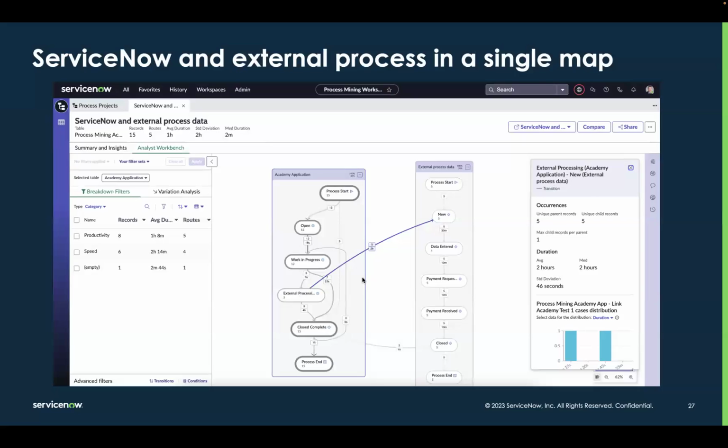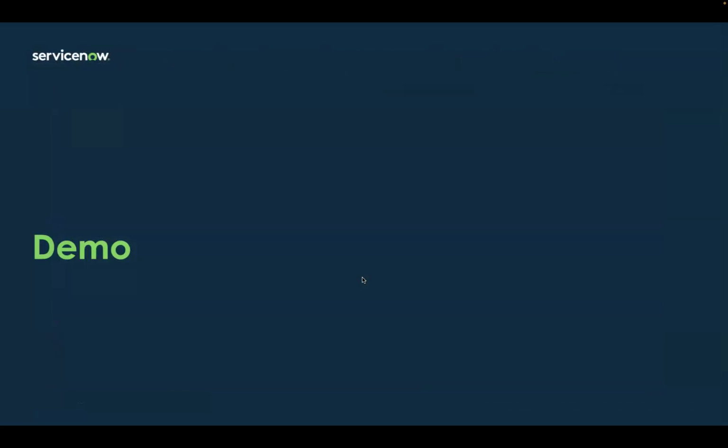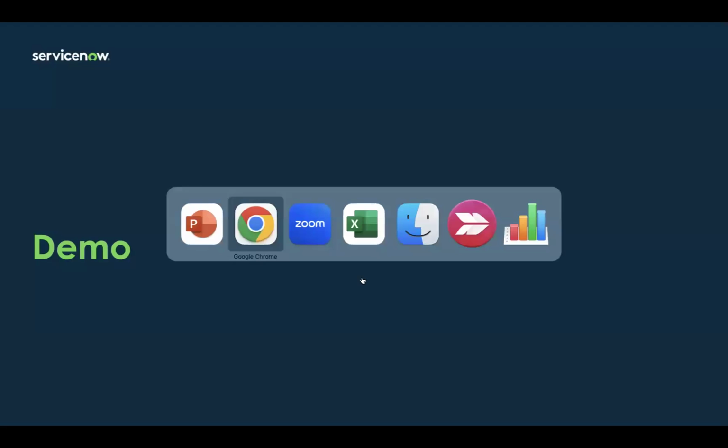Once you have that configured and you add your activities and breakdowns just like you do for anything else, you mine your data and you'll have your visualized process that contains both ServiceNow and external data. So let's jump on into the instance and do it together live.